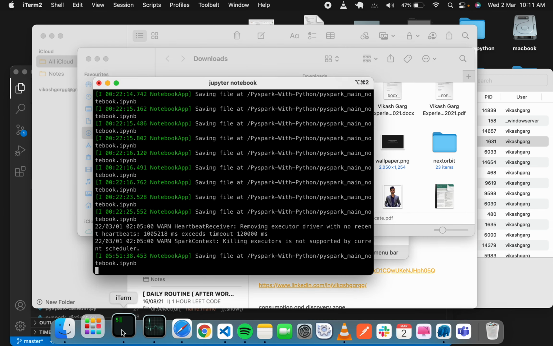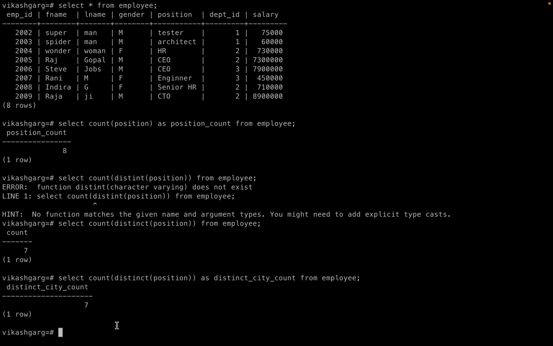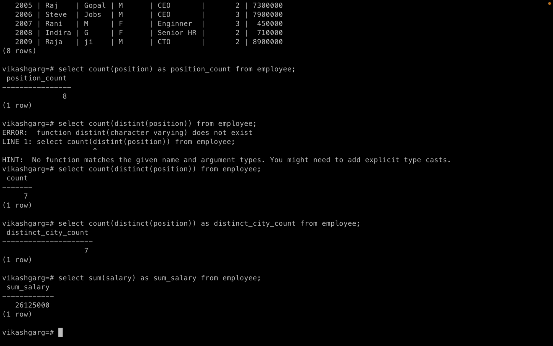Now the next important function is sum. These are also called aggregation functions. Sum basically works on a floating or integer column. Suppose I want the sum of salary as sum_salary from employee. As you can see, I got a sum of salary.